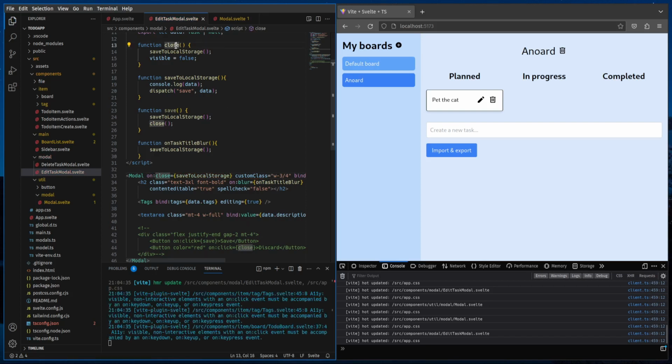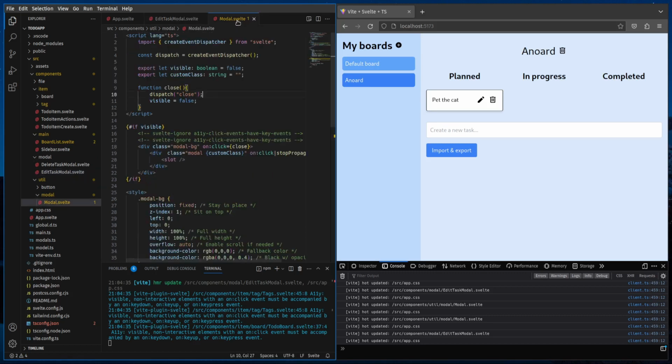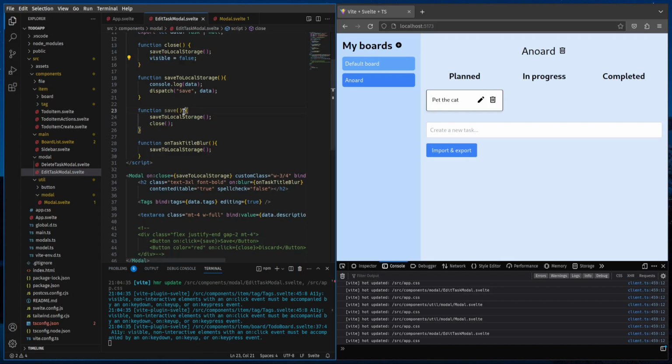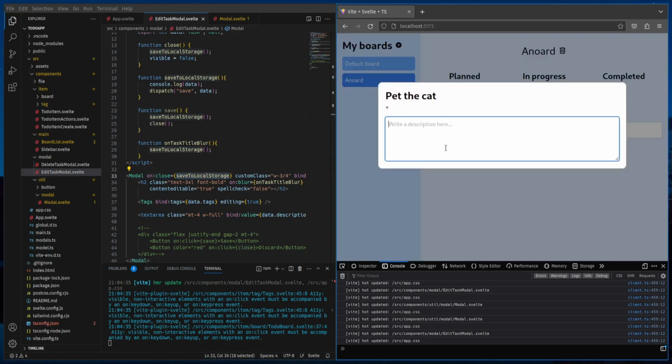We have a close function, but this also calls visible is false, and that is kind of what modal is doing already. So no need to run that twice. It doesn't really make any difference. We're just setting it to false 2 times, but no need to do that anyway. So on close, we just save to local storage right away. So let's see if that works now.